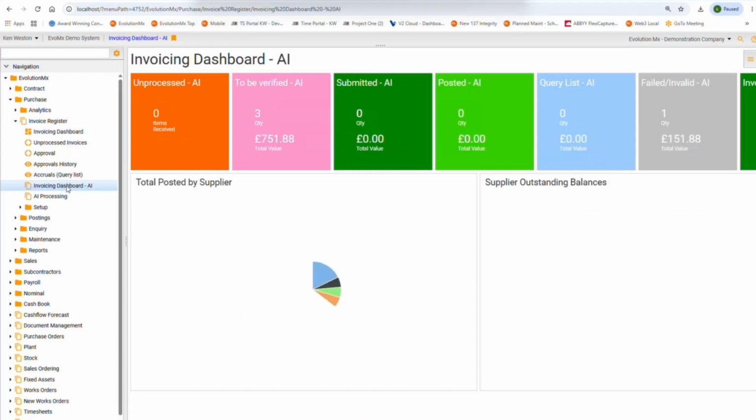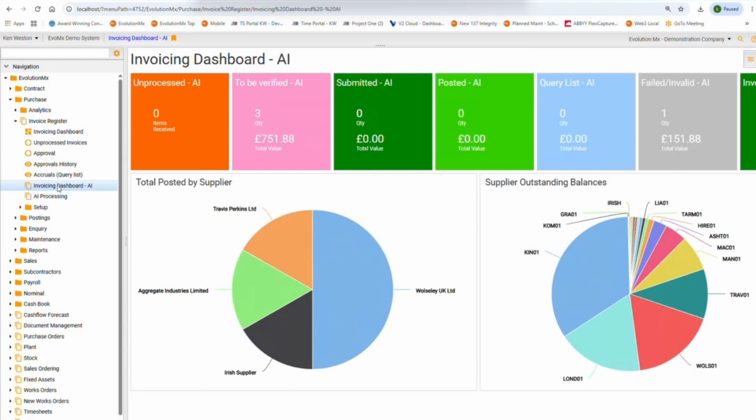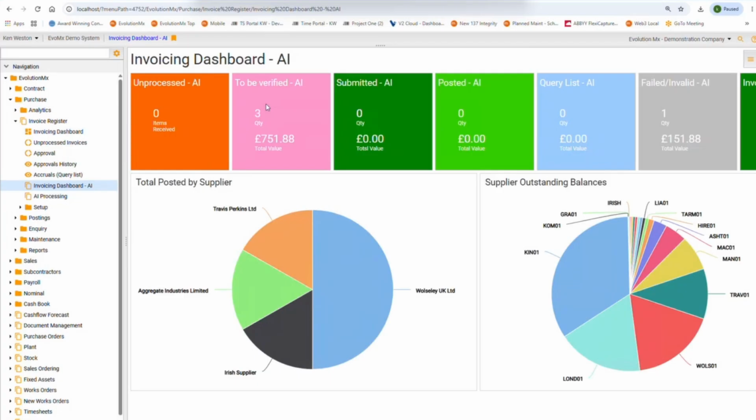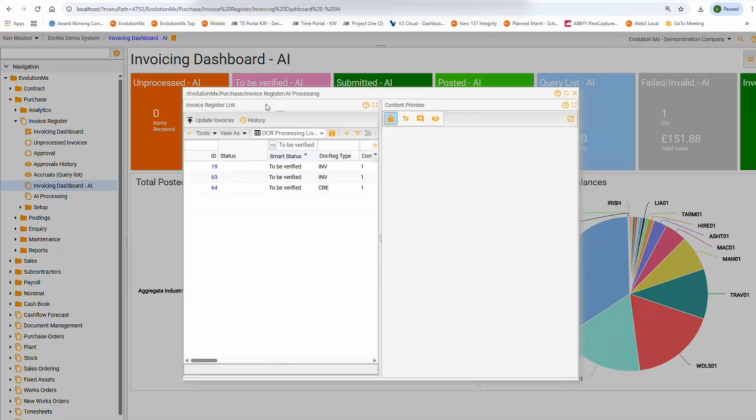...which can do a lot of the mundane work in terms of entering of documents. So I could receive via email the supplier and subcontractor invoices, and then let automated invoicing take over and populate as much of the data as it can. Now I've had 3 invoices received, and I'm ready to either accept what the automated invoicing has done or to interact with it and maybe override some of the decisions it's made.